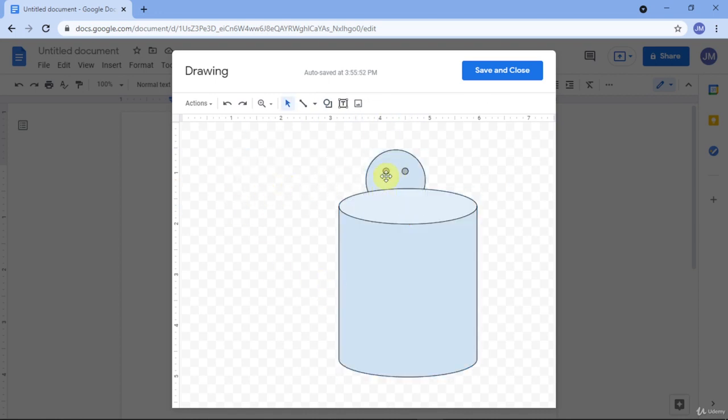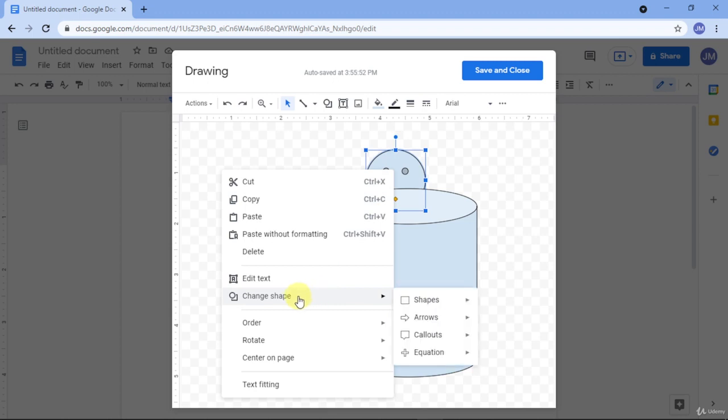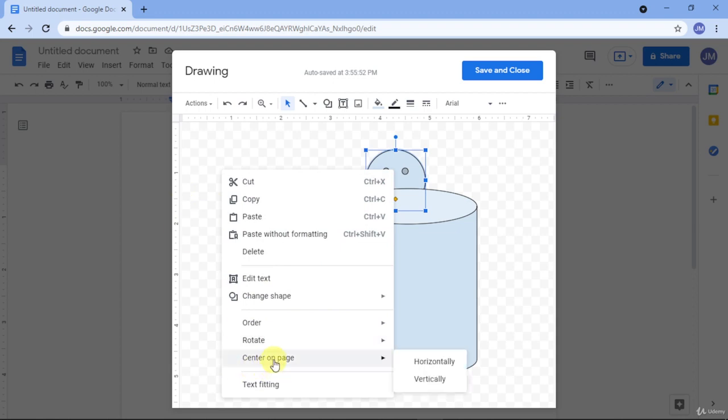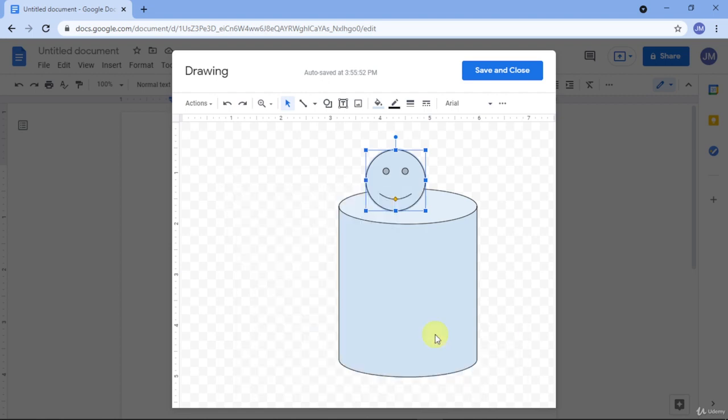So you can see right now it doesn't fit nicely. How should I do that? I'm gonna click on it, and there are tons of things. You can change the shape, you can edit the text in it, you can center it on the page, you can rotate it, you can order it. For now we want to order, so send, bring forward. Right now it seems that this smiley emoji is on the shape of the cup. Okay, so that's the thing we learned right now.